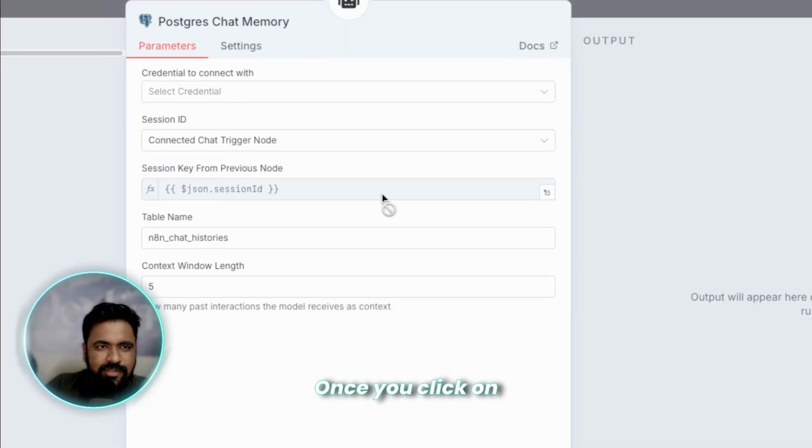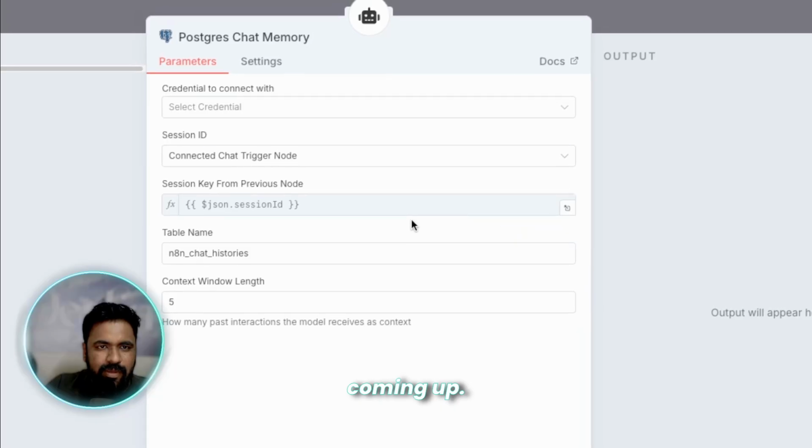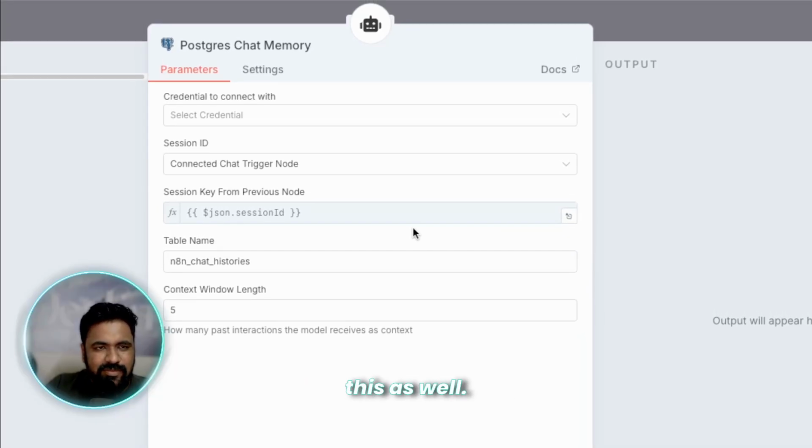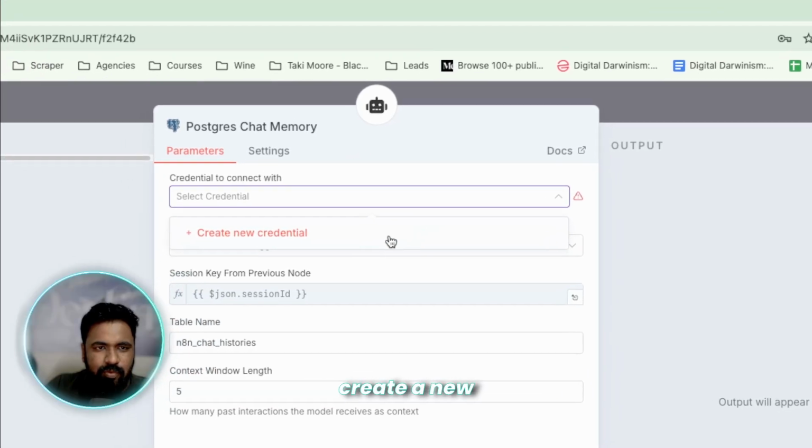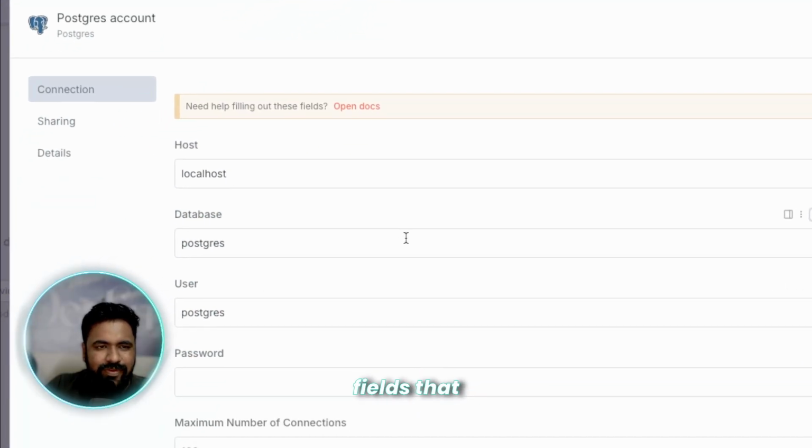So click on that. Once you click on that, you have the properties node coming up. You will have to set up a credential for this as well. I'm going to show you real quick how you can do that. You will have to click here and create a new credential, and these are all the fields that you'll have to fill up.